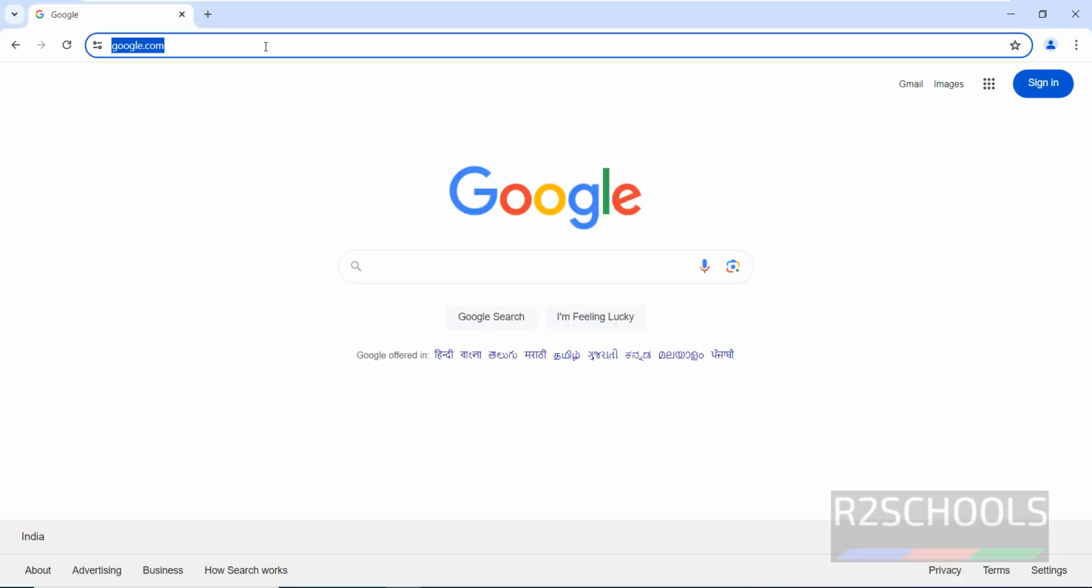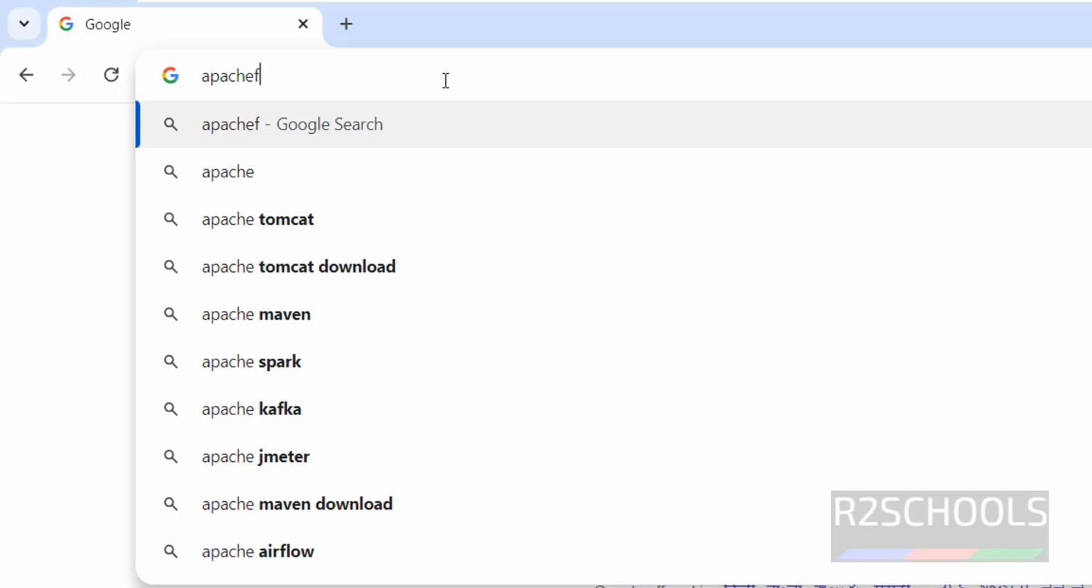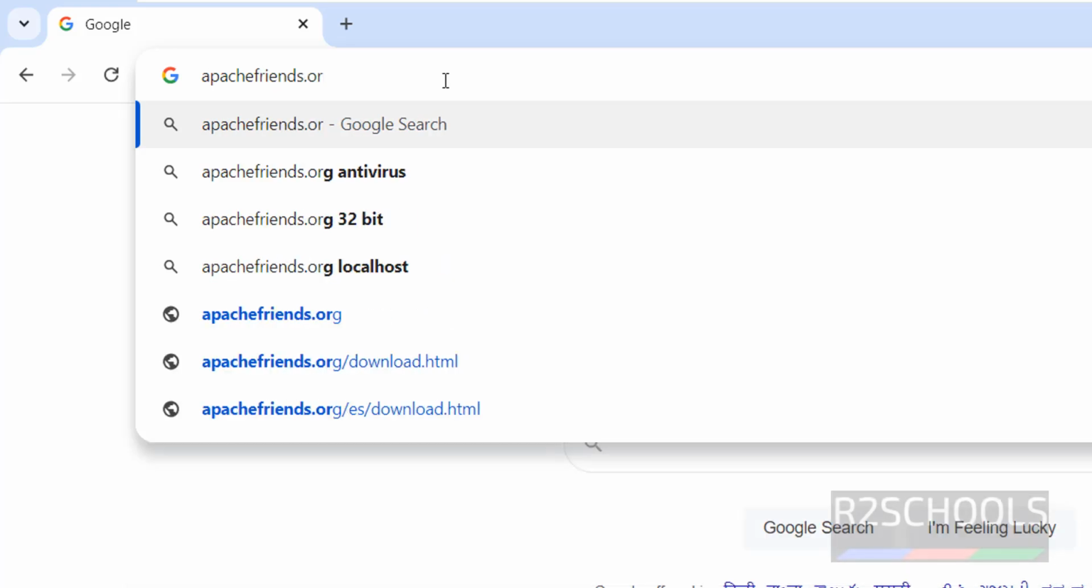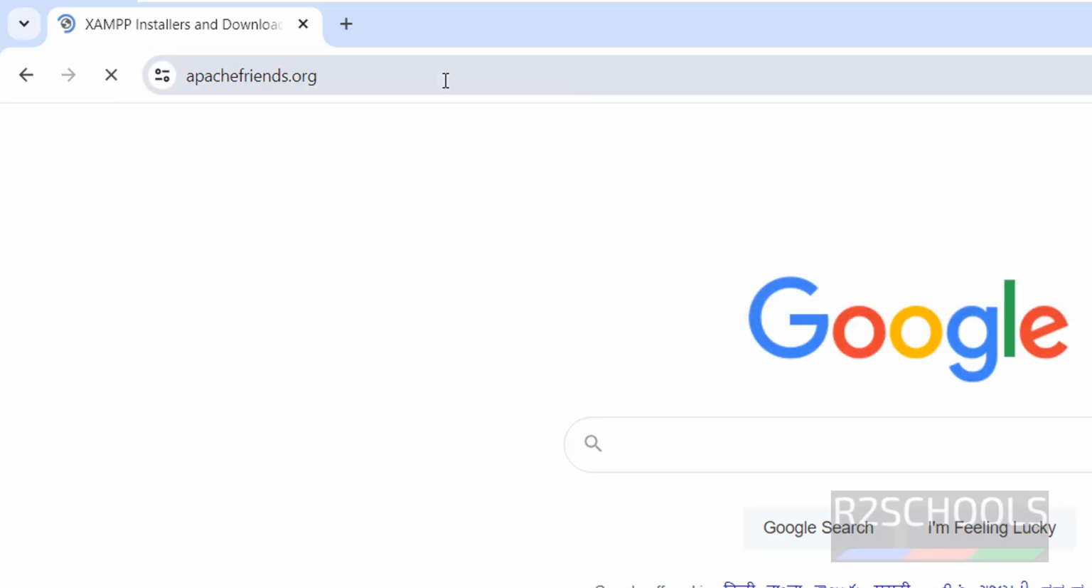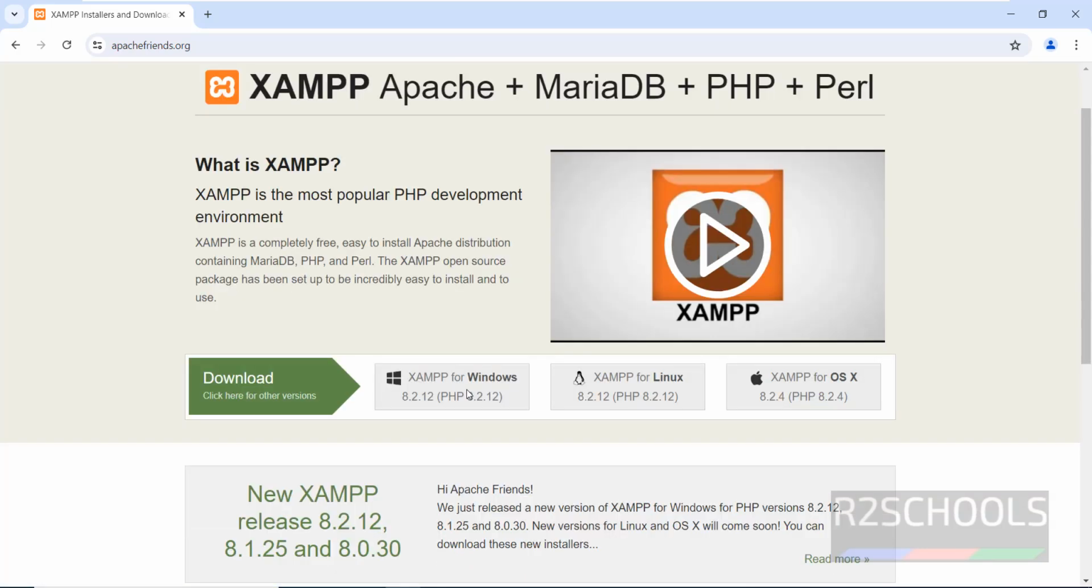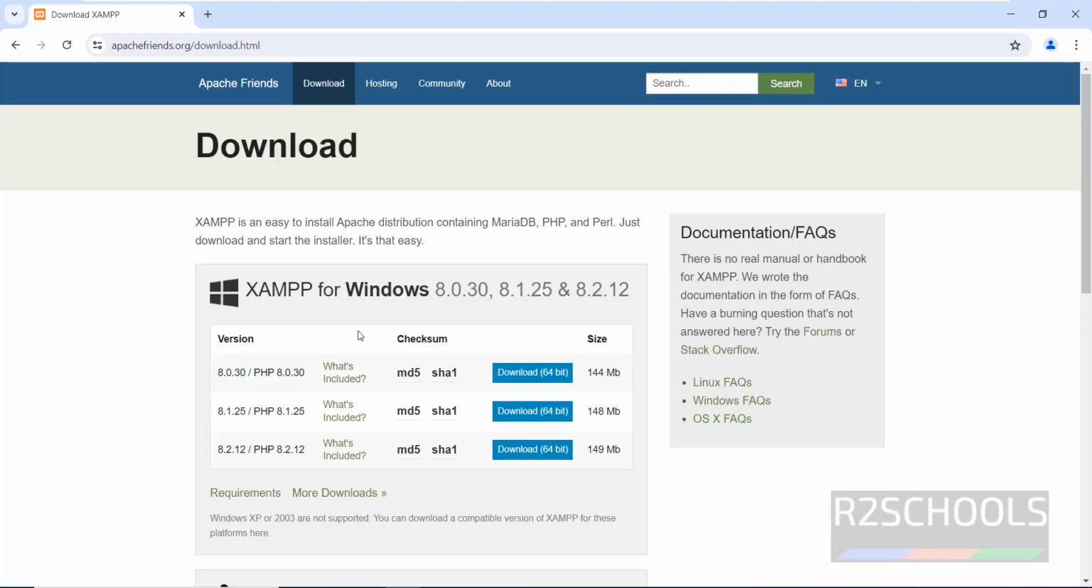Okay, first go to apachefriends.org to download the XAMPP application. Hit enter. See here, at the time of making this video, XAMPP server for Windows is 8.2. Click on download. See here, the latest one is XAMPP 8.2.12 and the PHP version is 8.2.12. Click on download 64-bit.